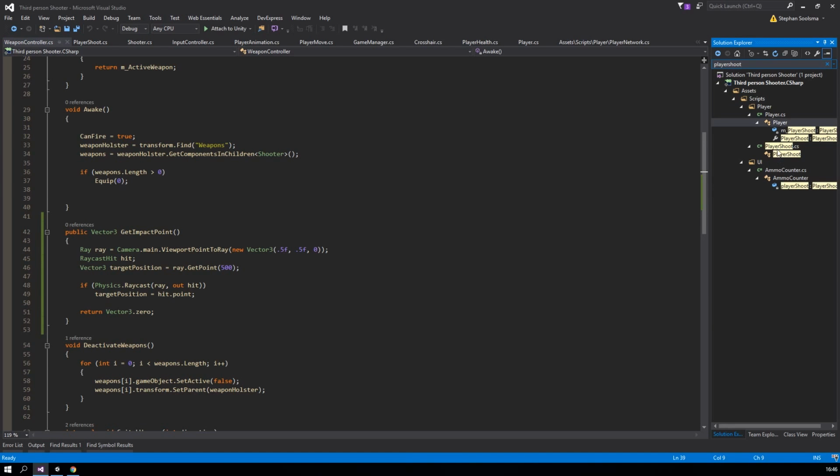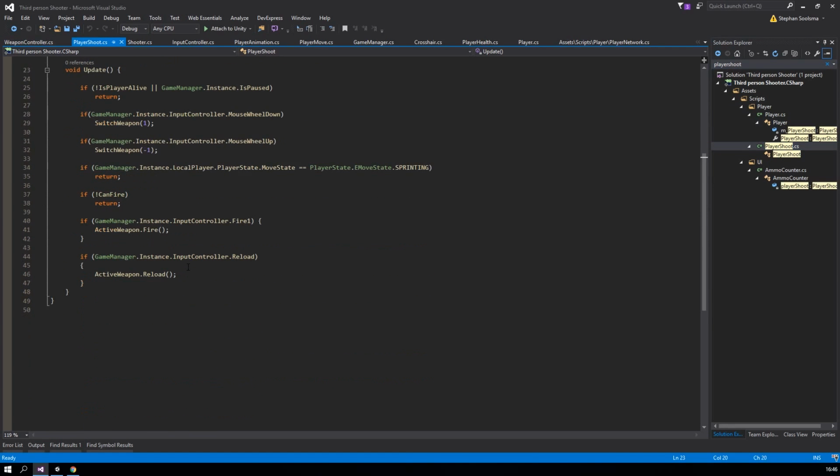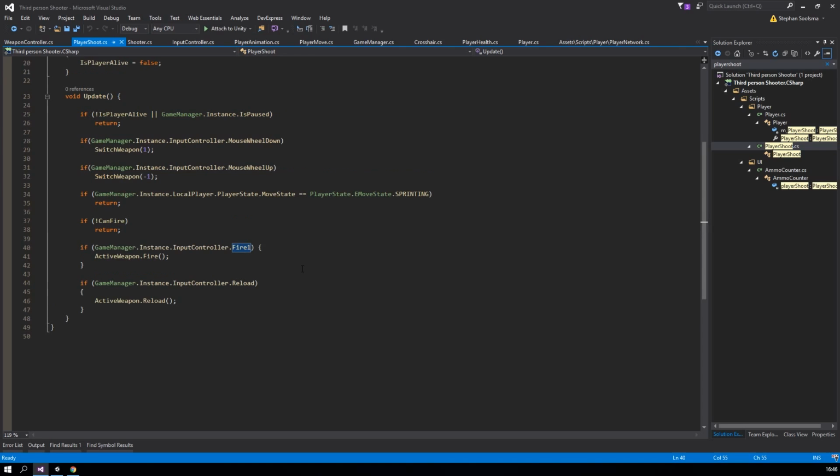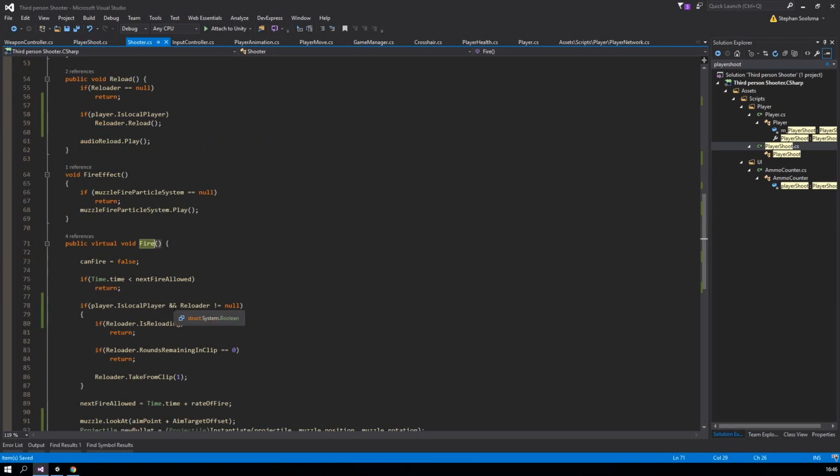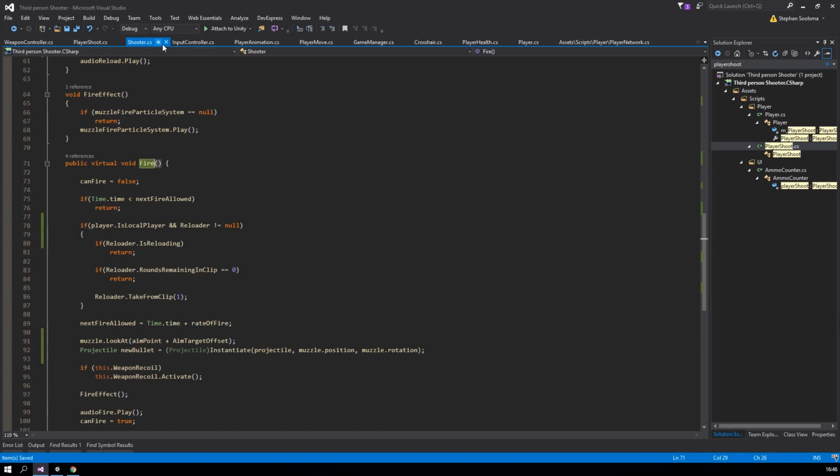Let's see. We should change this, this is one thing we can do. So before we fire, we say active weapon set aim point, and then we are going to use the get impact point. Yeah, this comes from our base, from the weapon controller. So this gets the center and then fires our weapon, the part we just changed here.